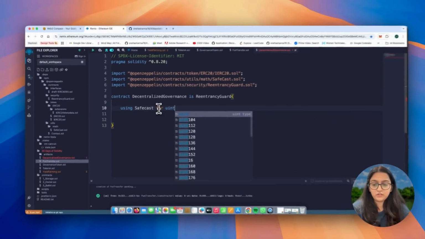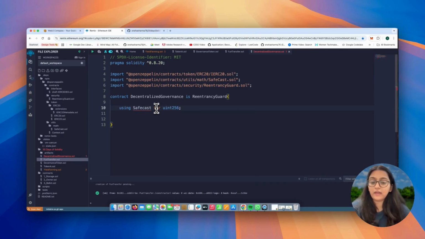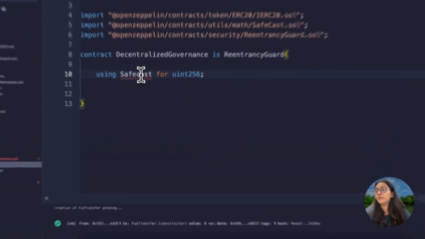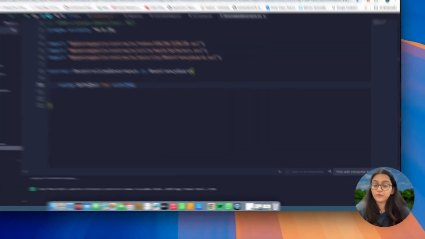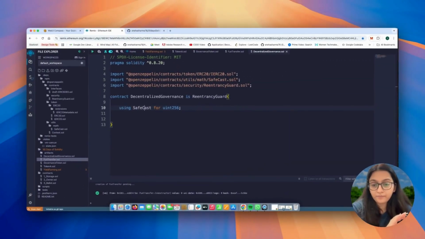for uint256. Now this is saying, hey Solidity, anytime I have a uint256, it gives me access to SafeCast functions automatically. It's like giving the uint256 variables extra superpowers, allowing them to safely downcast themselves to uint32, uint64, or even uint8, or whatever is required by that particular function that you're working with, without having to manually call the SafeCast function each time. Now it leads to cleaner code and also safer math operations.